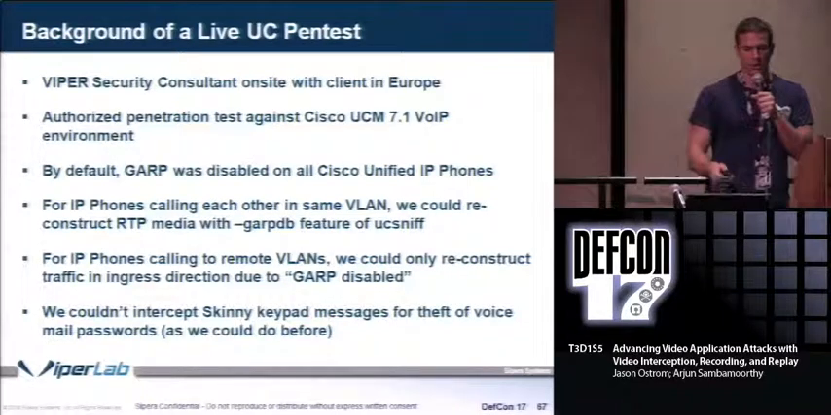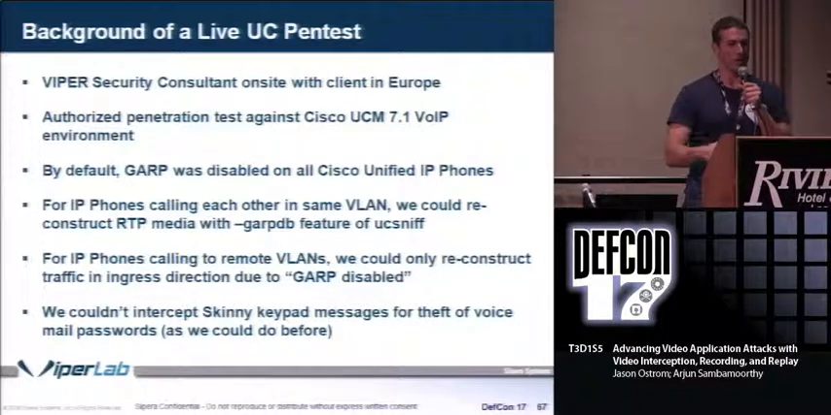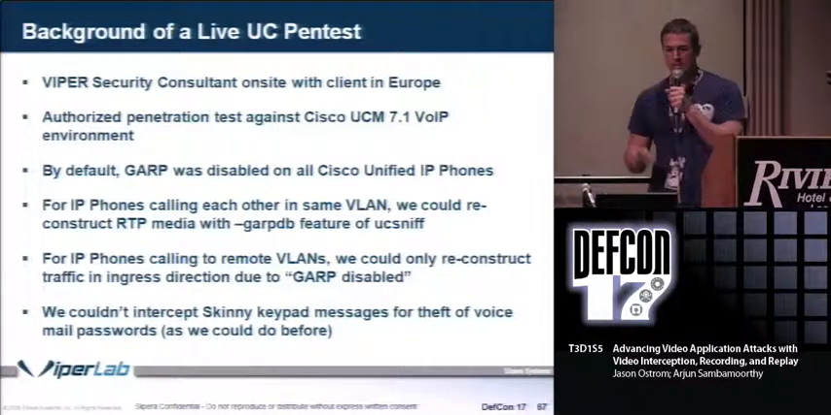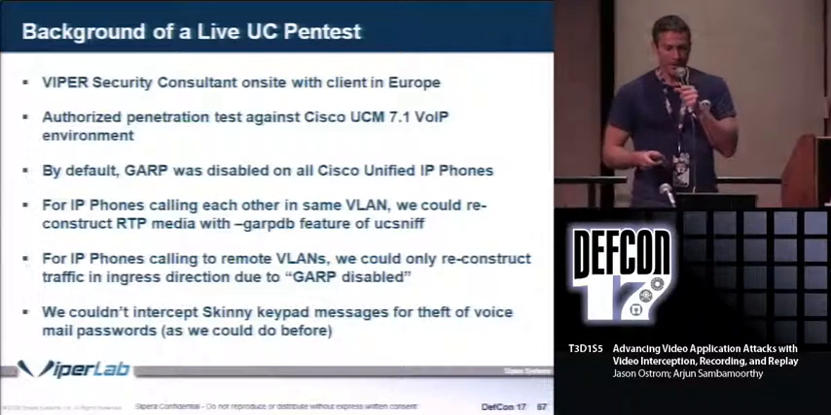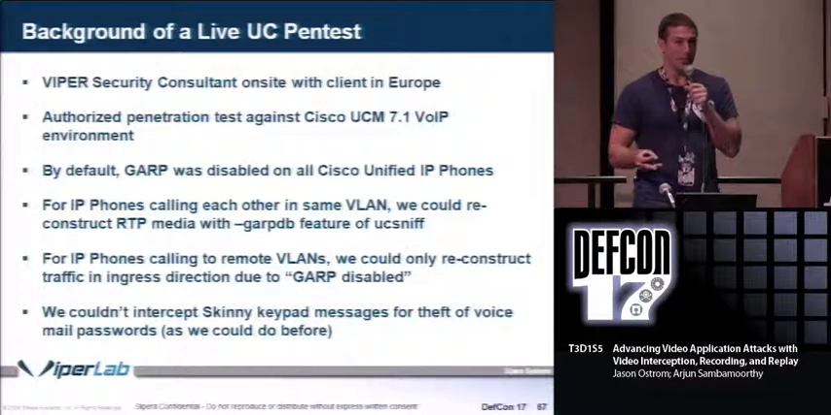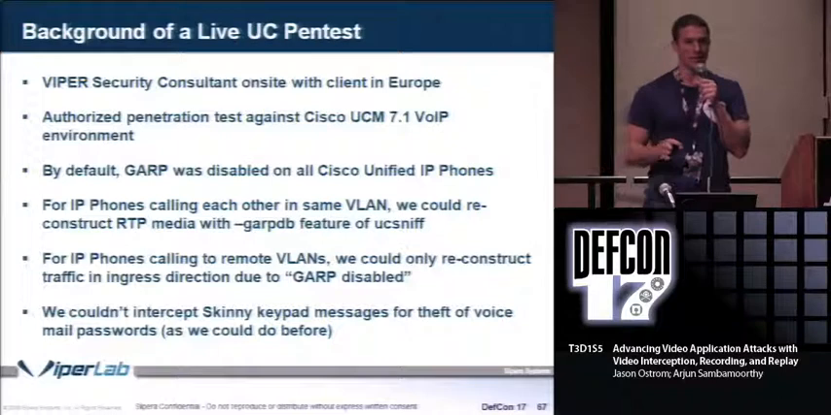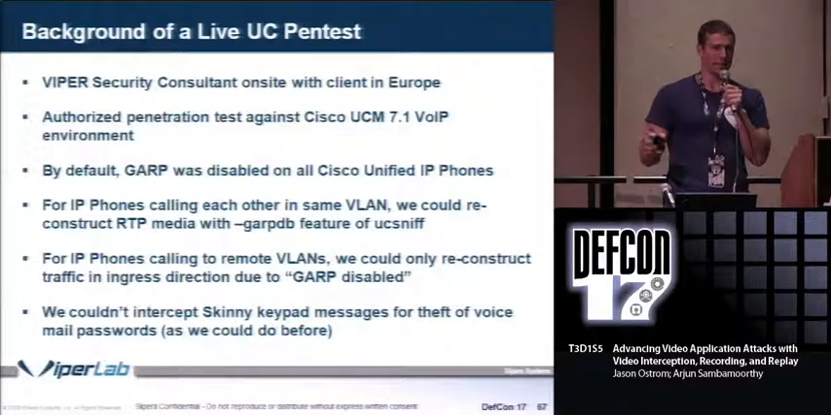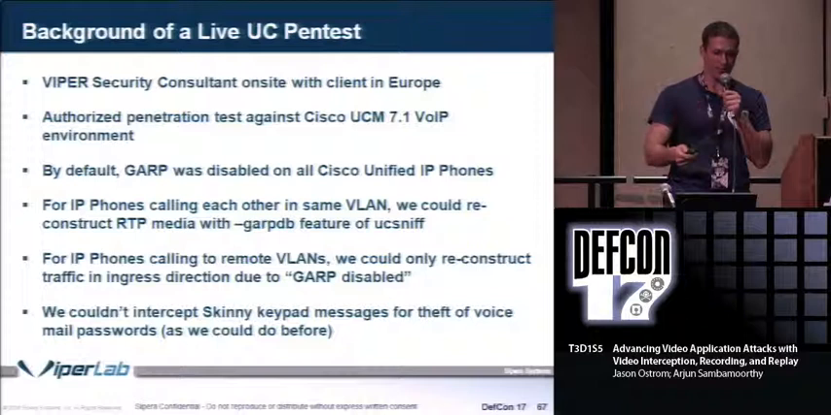We were engaged, and there was a VoIP security consultant in Europe just a couple weeks ago. It was a UCM 7.1 brand new deployment. They had gratuitous ARP disabled. I've actually talked to Cisco PSIRT about this and communicated it. This is not something that can't be protected against; it can be remediated by just turning on security features. But we couldn't intercept skinny keypad messages, and they had the GARP disabled feature on.